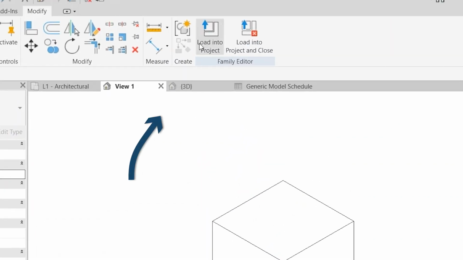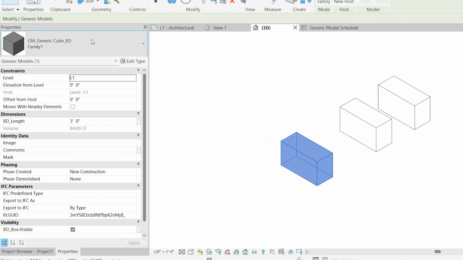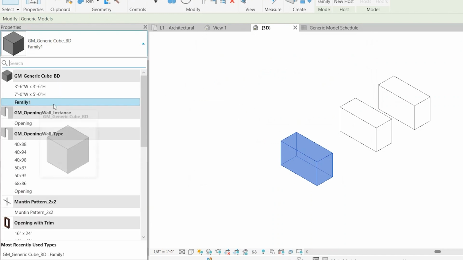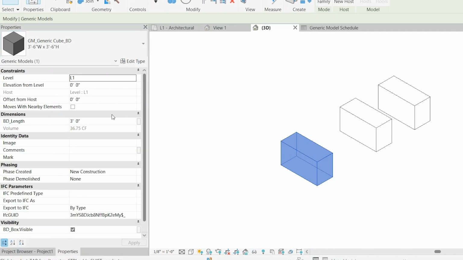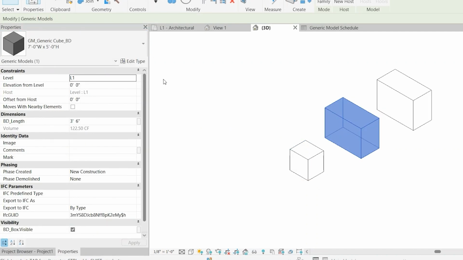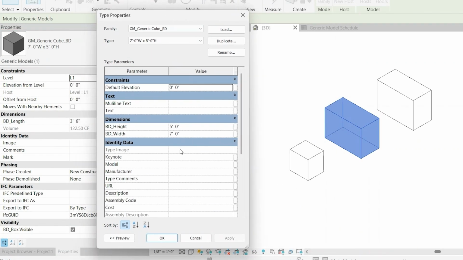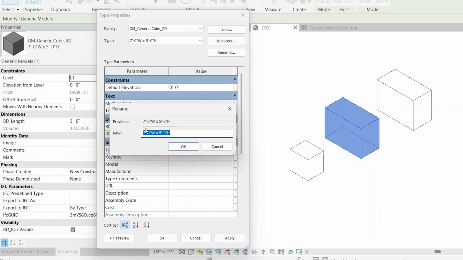Click OK. Let's load this back into the project, overwrite the existing. And now if we come in here, you'll notice family 1, since we already had this loaded in the project, it's still going to be there. But let's go ahead and change these. So this is our cube. Previously, how we did, if we were to come in here, change this to 6, you can change the types within the project space. So click rename.